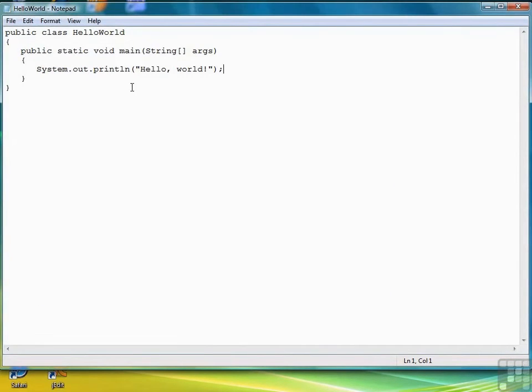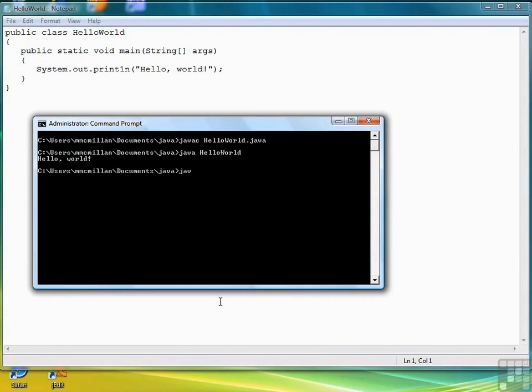Let's look at the other type of error you might make, which is misspelling a keyword, like println. You might accidentally type a 1 instead of an L there because they look very similar. So let's save that program. Now let's compile it.